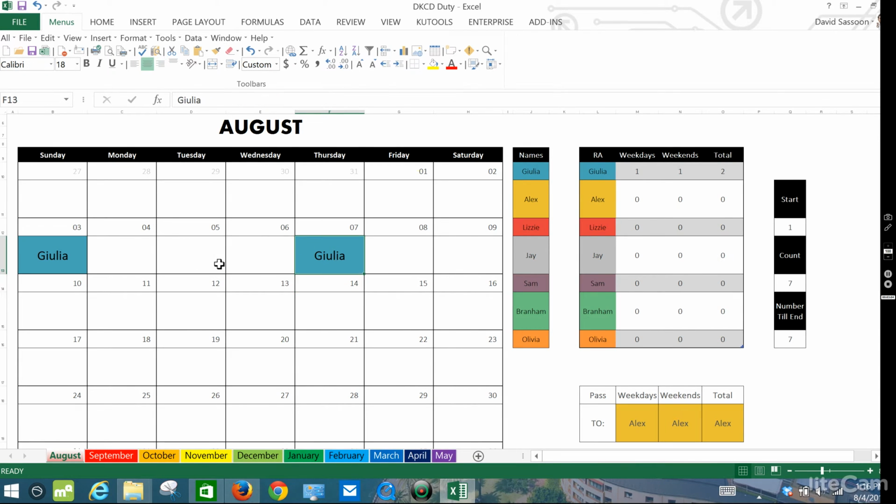Then Alex would pick a weekday and a weekend. There goes Alex. And as I'm typing it in, the conditional formatting is picking it up. Let's put Lizzie in here.